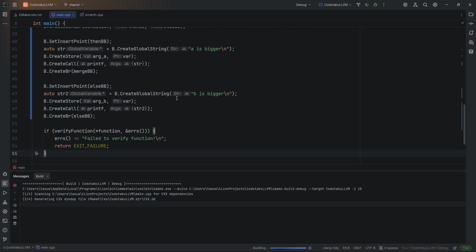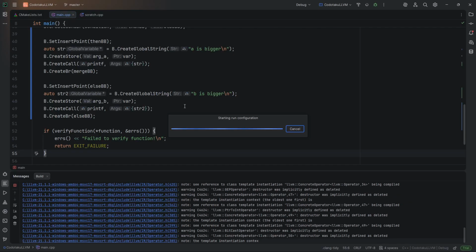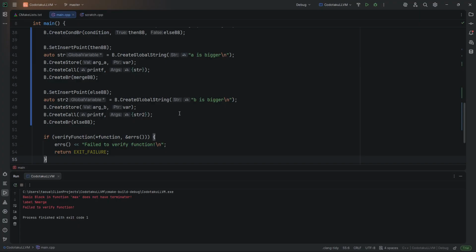So basically I'm showing you all the methods you could use so you could learn all the LLVM IR stuff that you need. So basic block in function main does not have a terminator. Yeah, we haven't filled the merge block yet.